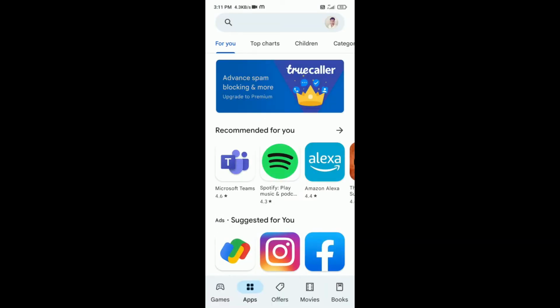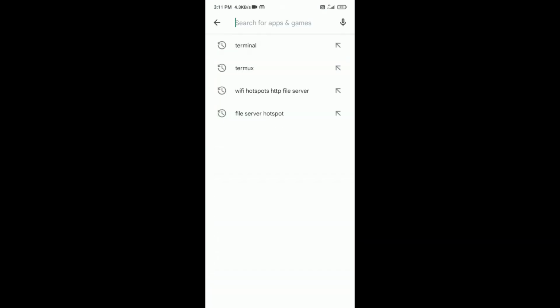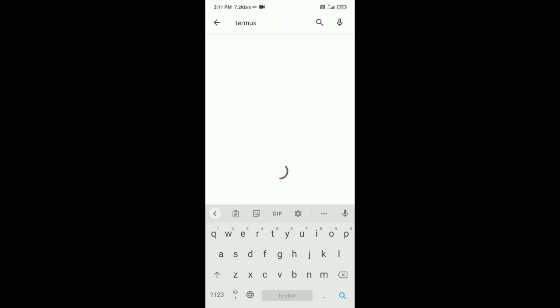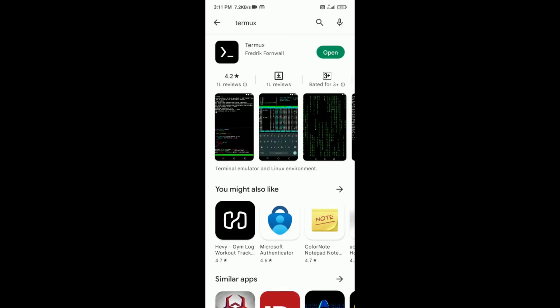Welcome to Graph Tech. Today we are going to create our own mobile web server. For this, install Termux from the Play Store.